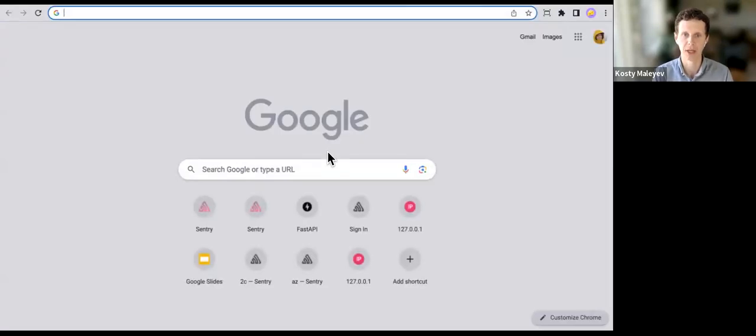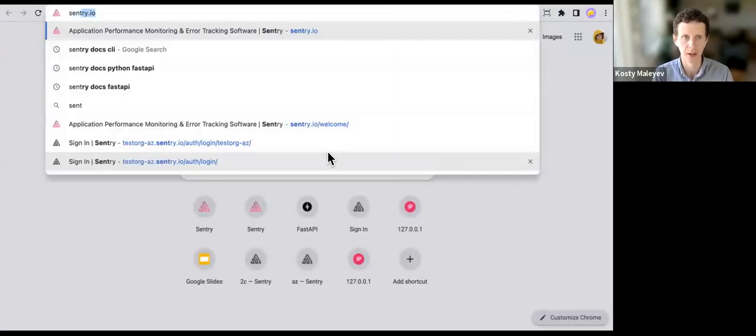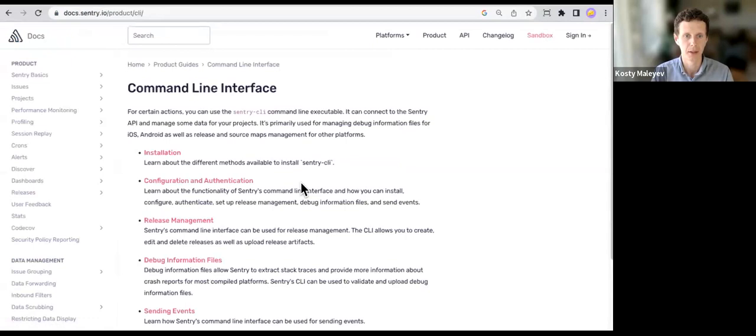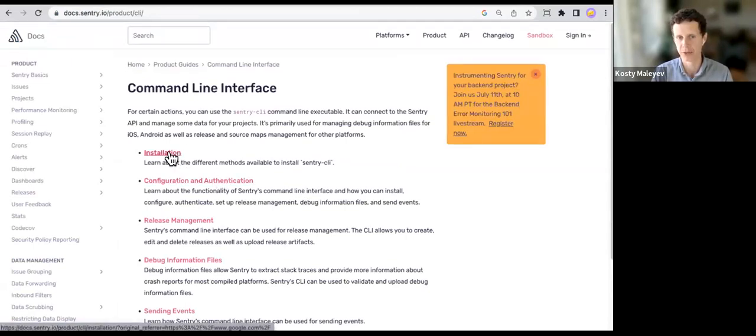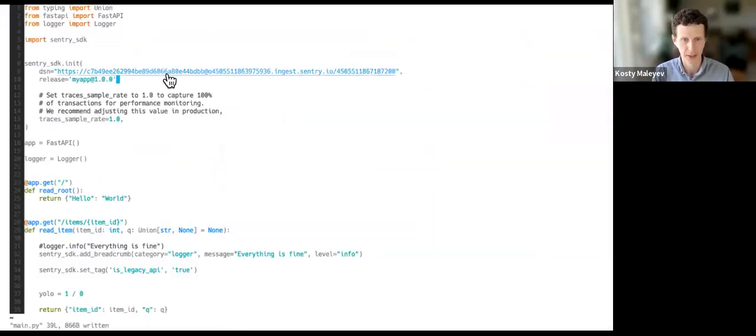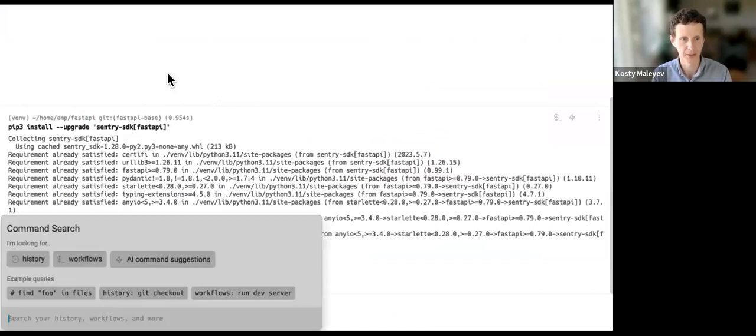We probably don't have a lot of time to go through this right now, but what you might want to look at is Sentry docs CLI. And here we'll have an installation step, which is very simple. You just have a downloader script that installs it. And then finally, you have to configure and authenticate it by calling Sentry CLI login or creating what's called an internal integration in Sentry just for the purpose of creating an API key and then plugging it into your Sentry CLI.